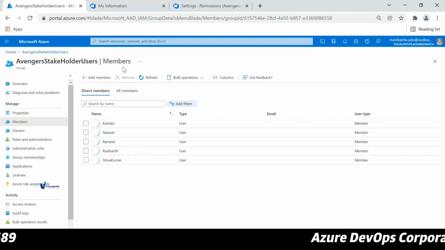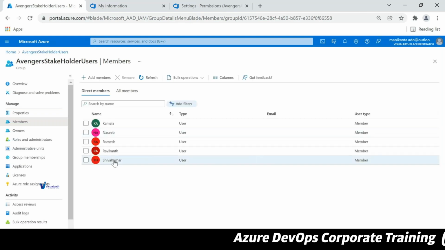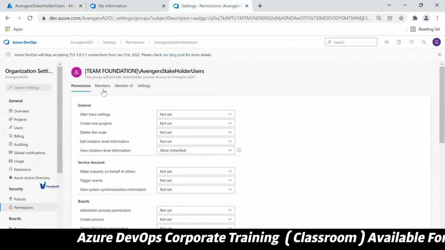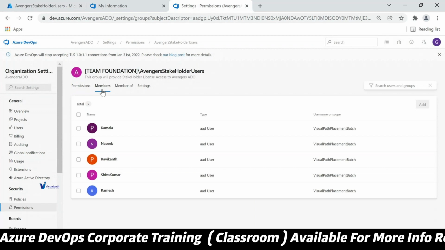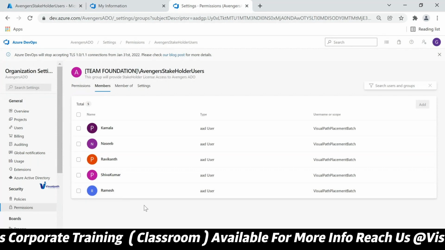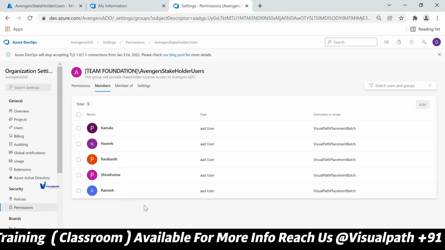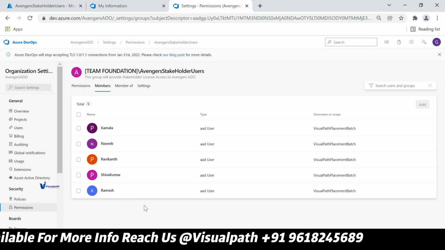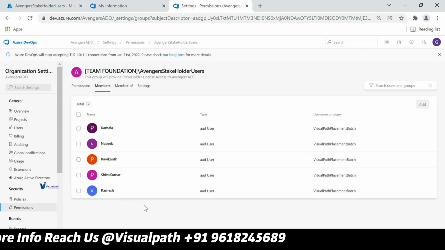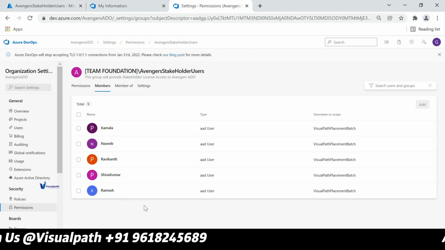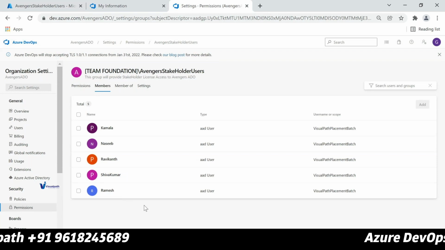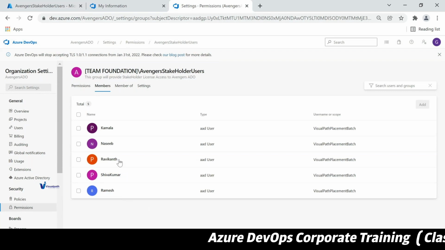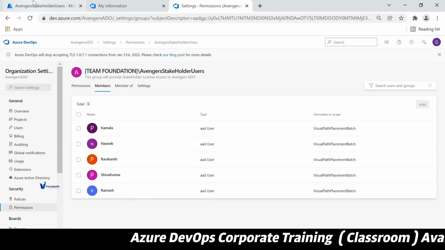I cannot see your user ID here, right, Praveen? If I go to here, can I see your user ID? No. So that means the synchronization between ADO and AAD is happening within fractions of seconds, right? I just removed your user ID and repeated it. Okay, now let me add your user ID here.